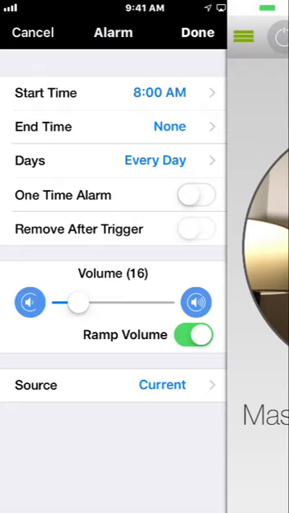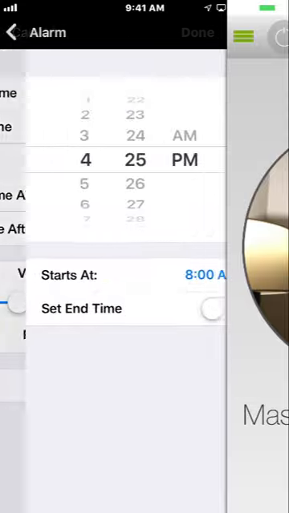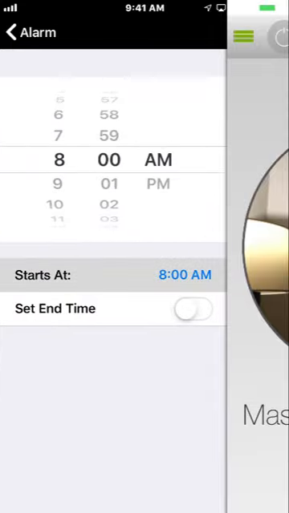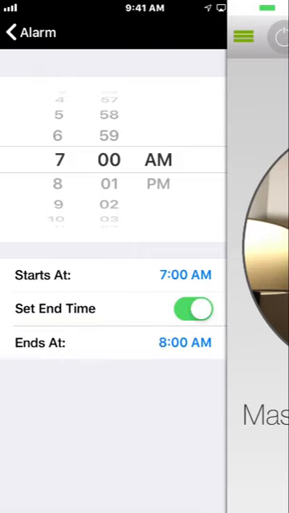Okay, so the first thing we want to do is change the start time and the end time. I want to wake up at 7 o'clock in the morning, and then I want the room to automatically turn off at 9 o'clock. So let's see how you do that. First we change the start time to 7 a.m. Then we say that we do want an end time, which is an optional thing. It's currently set to 8 a.m., but we want to change that to 9 a.m.